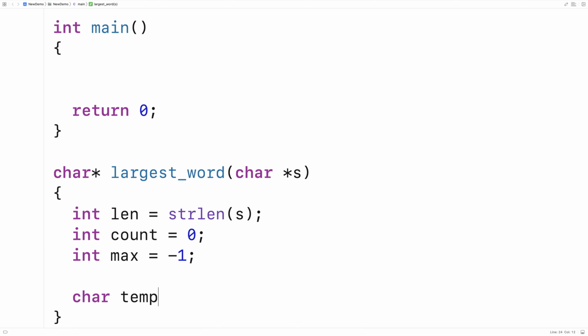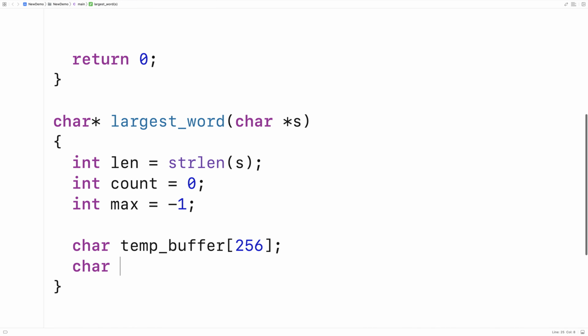So here we'll say char tempBuffer[256]. And this tempBuffer character array is going to store the current word that we're looking at. Then char maxWord[256]. This is going to be another character array called maxWord, and it's going to store the actual maximum word itself that we've found so far. We're going to use the size 256 because that's more than enough space to store any potentially largest word.